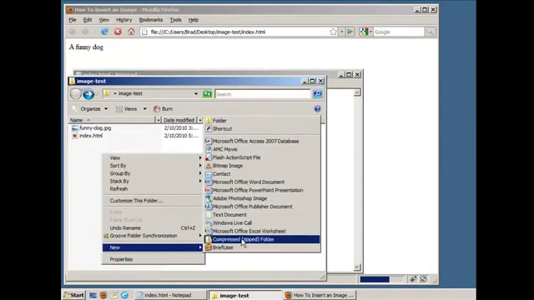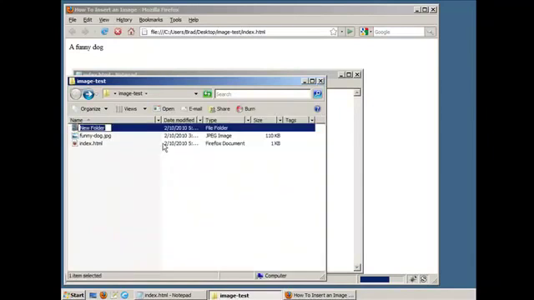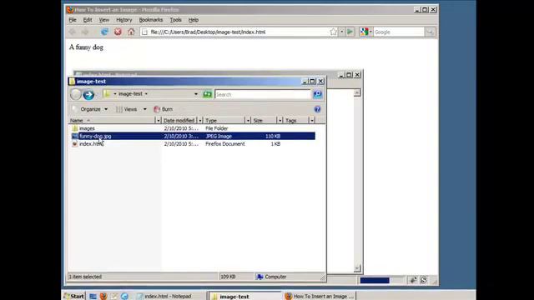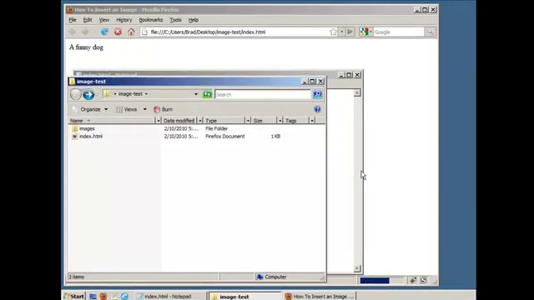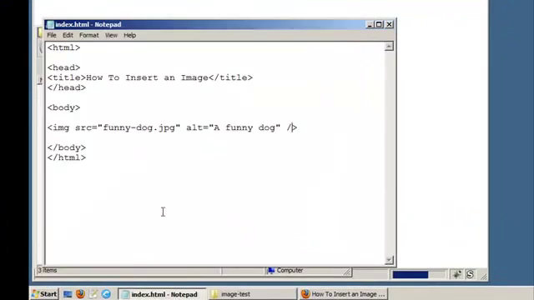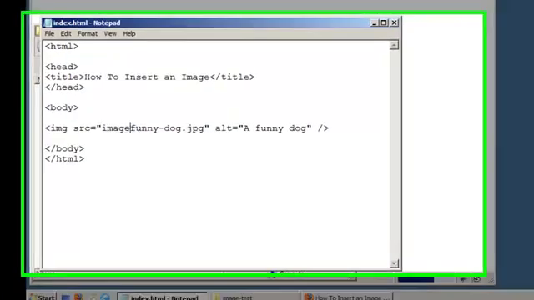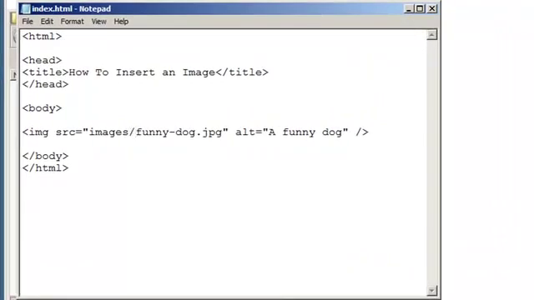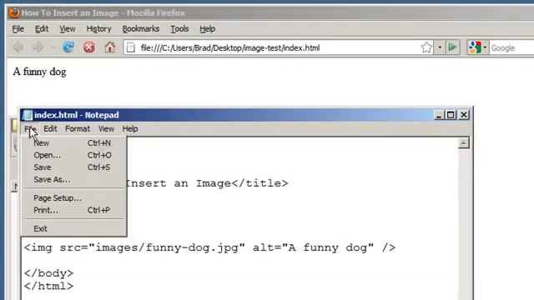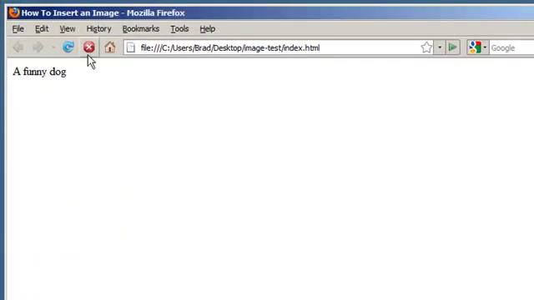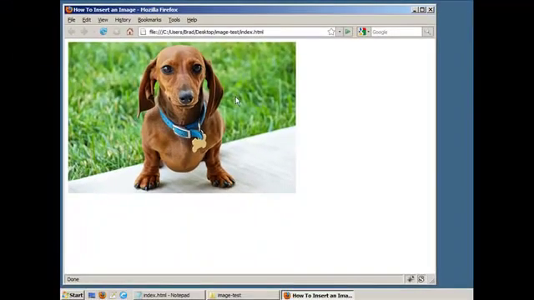Let's create a folder inside our image test folder named images. And let's drag our image into that folder just to stay organized. Now how would we link to that image from our HTML file? It's very simple. We just add images in front of the file name and add a slash. Save our file. Let's refresh it in our web browser, and there it is.